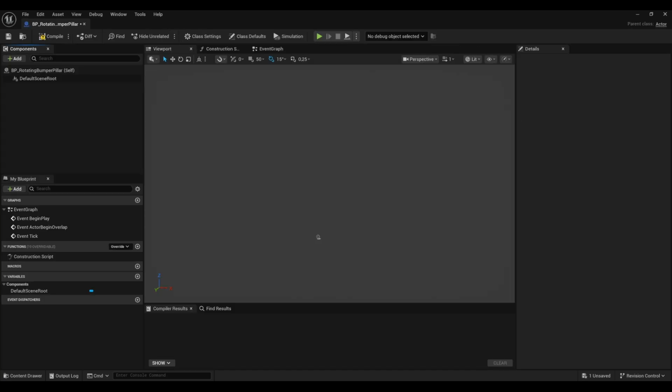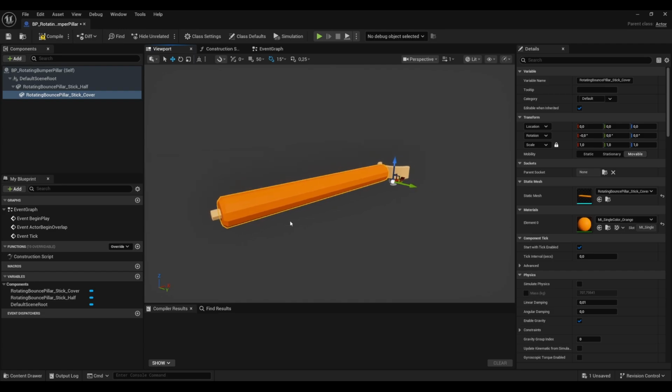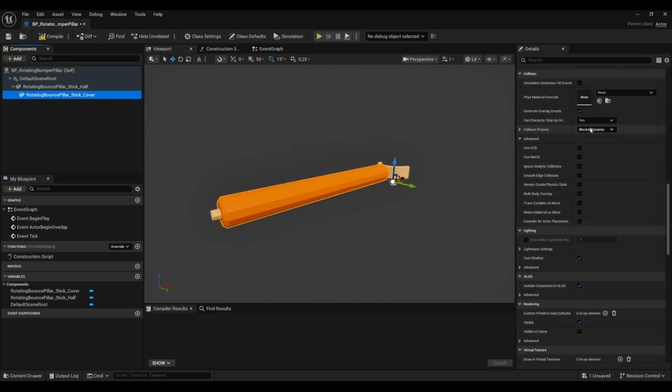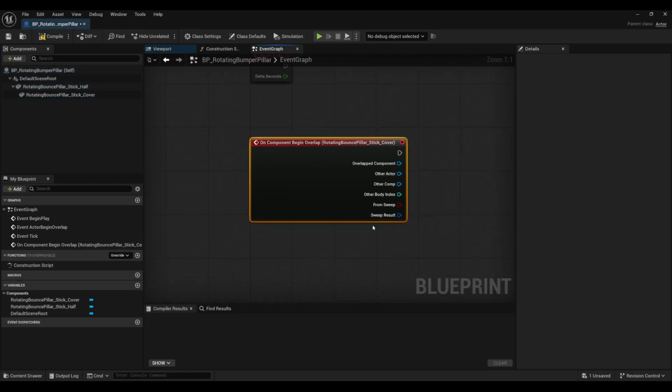So now it's time to create the blueprint actor for the collision logic to push back the player ball on contact. For that I bring in the base stick and the bounce cover as 2 separate objects. I disable the collision on the stick since we won't be needing that. And make sure the bouncy thing is set to only overlap dynamic objects, like our ball. Now it's time to build the actual logic.